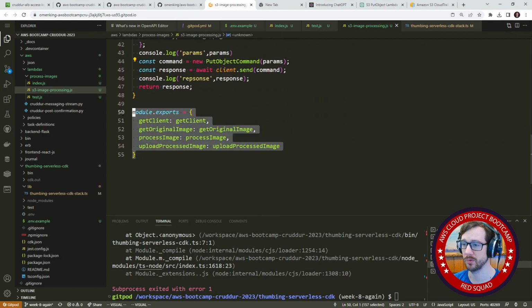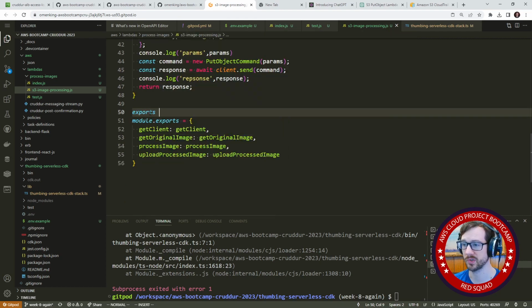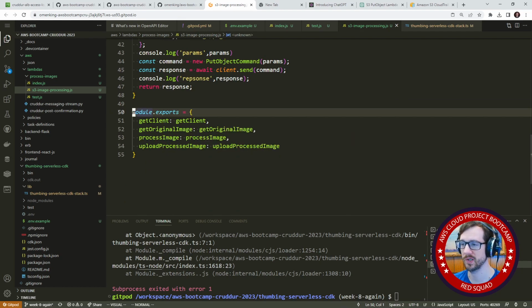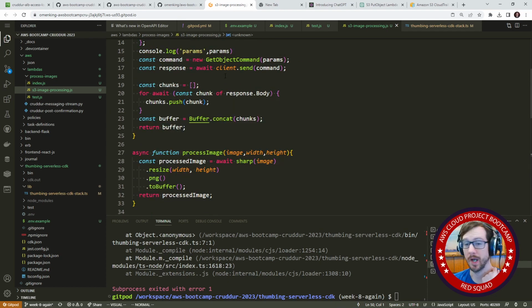But yeah, this is the way we can do exports. We could actually also just type in exports.getClient equals whatever. But this is the way I prefer to do it. So there's a few different ways to define that syntax, lots of different ways. I chose Sharp because I know that it's a small library.